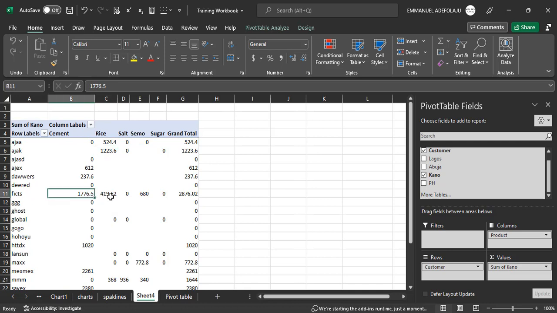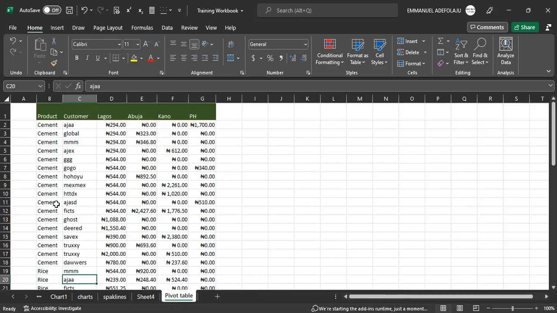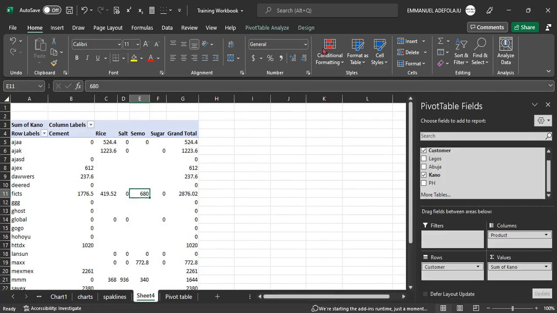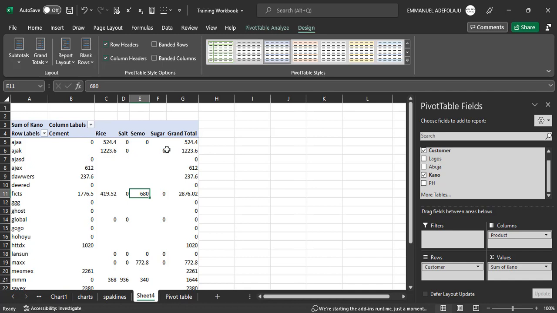Fixed right here purchased cement, rice, and semo. But to get that is difficult here. It's going to take time for you to get that. So that is a pivot table. So if you look here, you have design, so you can adjust a pivot table design as you want.